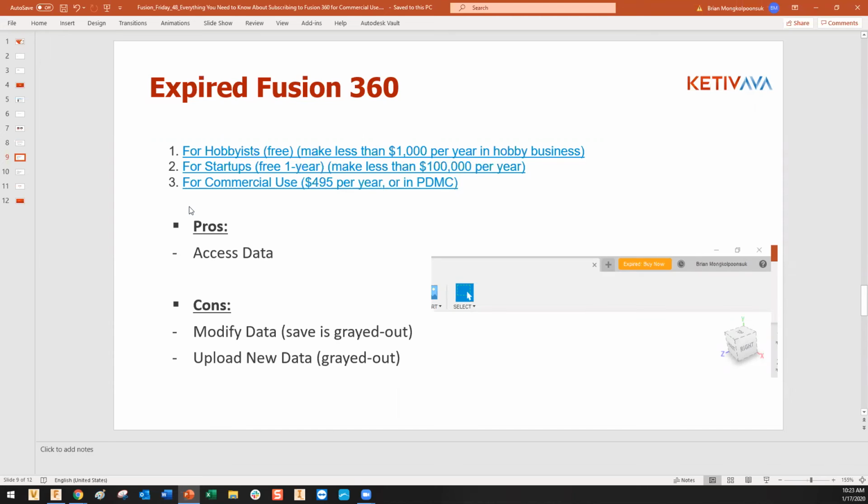expired now and you don't plan to renew it for whatever reason, there's pros and cons to it. Pros, like I mentioned earlier, Autodesk does not delete your data, so you still have access to your data. But cons, you can't edit it, and you can't upload new ones. It's just like a storage place for you to just pull your old Fusion data, but you can't make new ones or change any existing ones. So that's how it is if you don't renew Fusion.